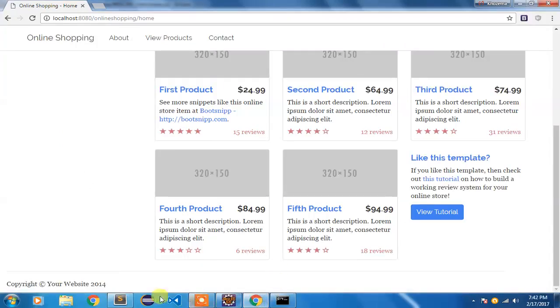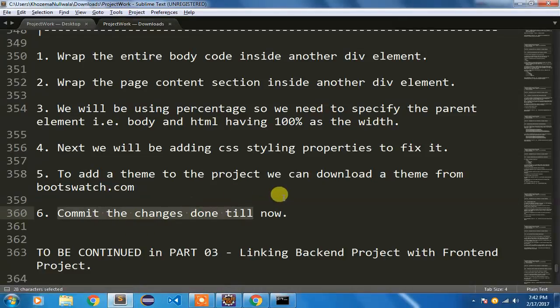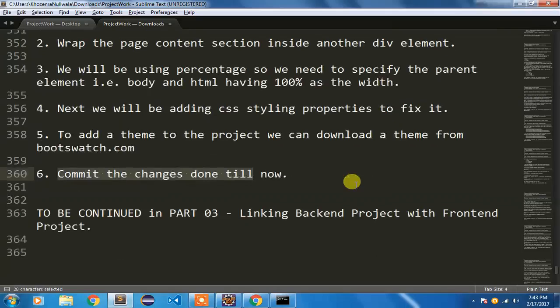Now you can take it further from here. You can add more pages. All you need to do is to have request mapping, and you can create other pages as well to view a single product and all those things. In my next part, I will be showing you how to link your backend project with the front-end project. The backend project will be giving me data which I am going to consume in the front-end project. For consuming, I am going to use AngularJS to get the data from the backend project and display it in the front-end project.